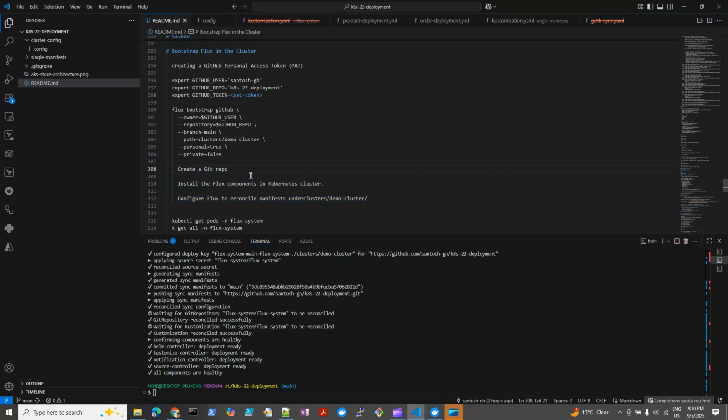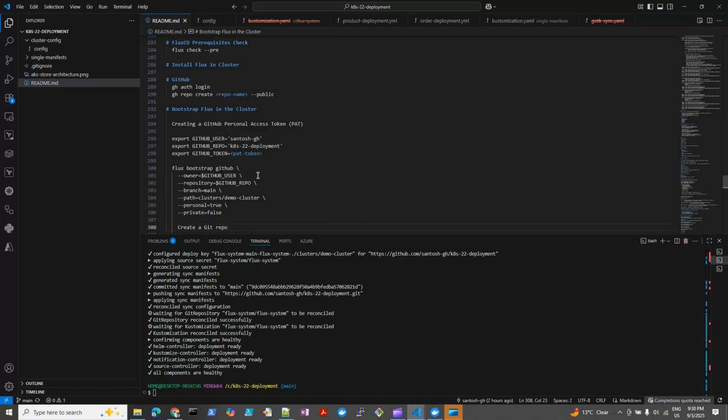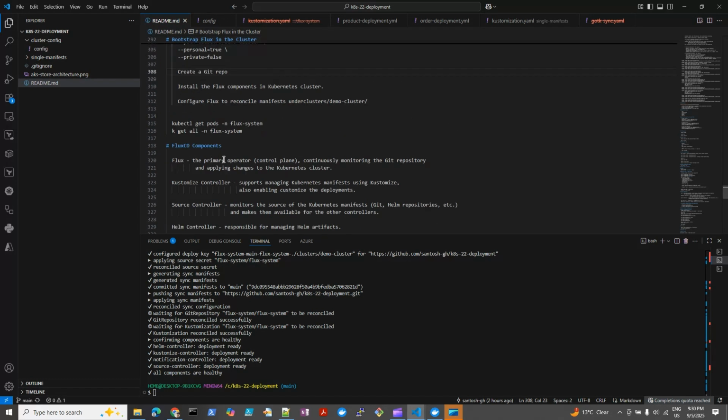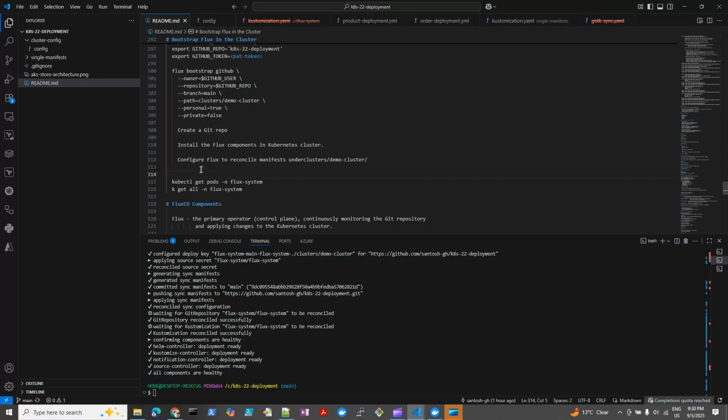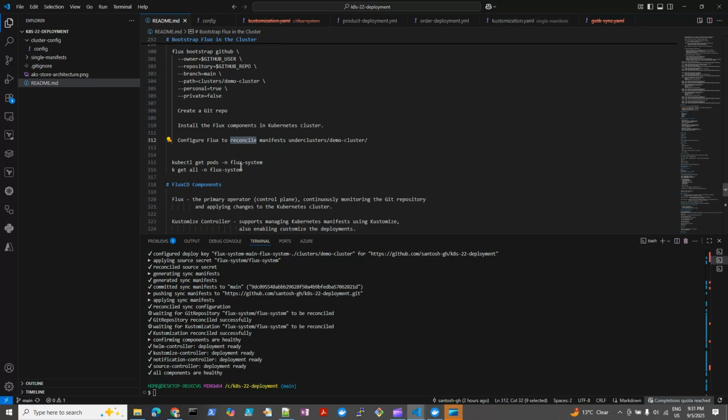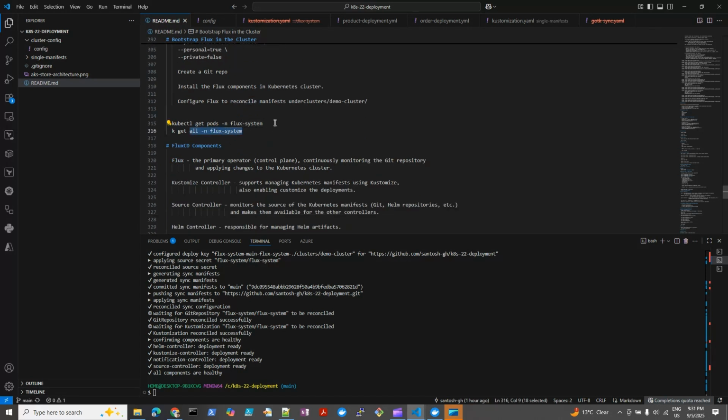One, it will create a repository if it is not there. The second thing, it will install or create all these components, whatever these four or five components are. Then it will configure the Flux reconcile. So what is this Flux reconcile that we can get? Let's first check whether it got created or not.